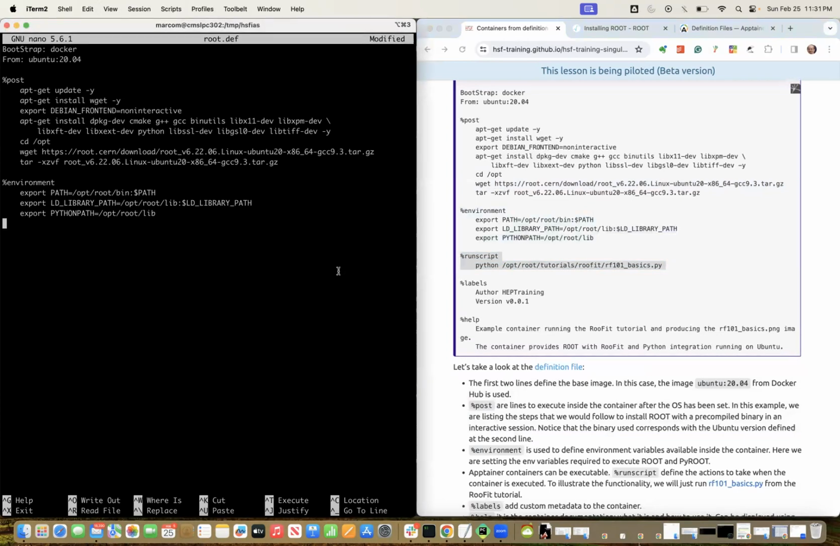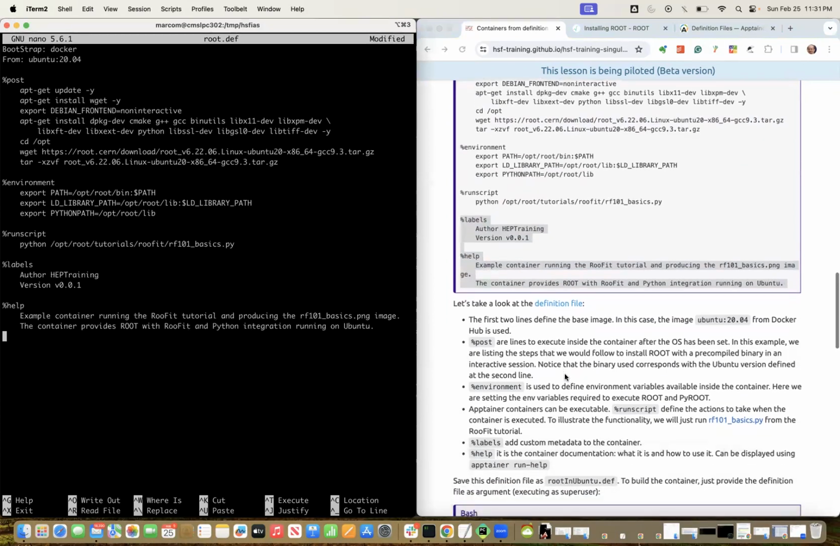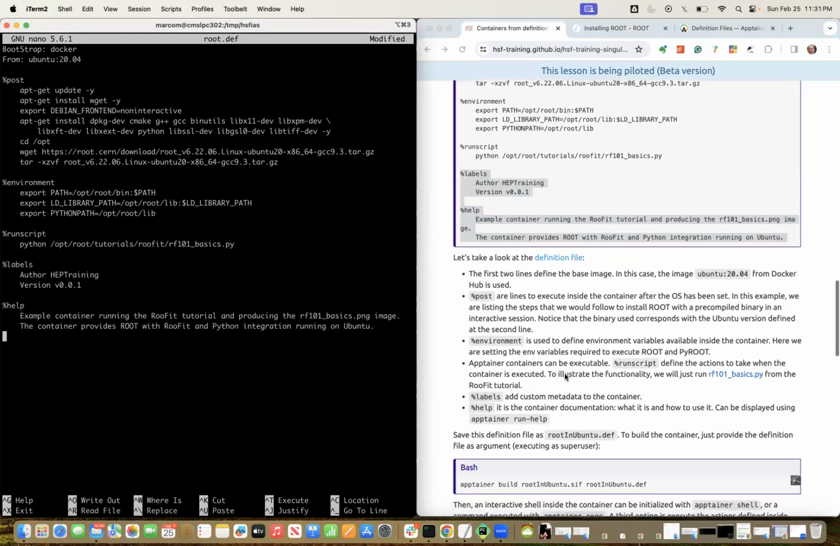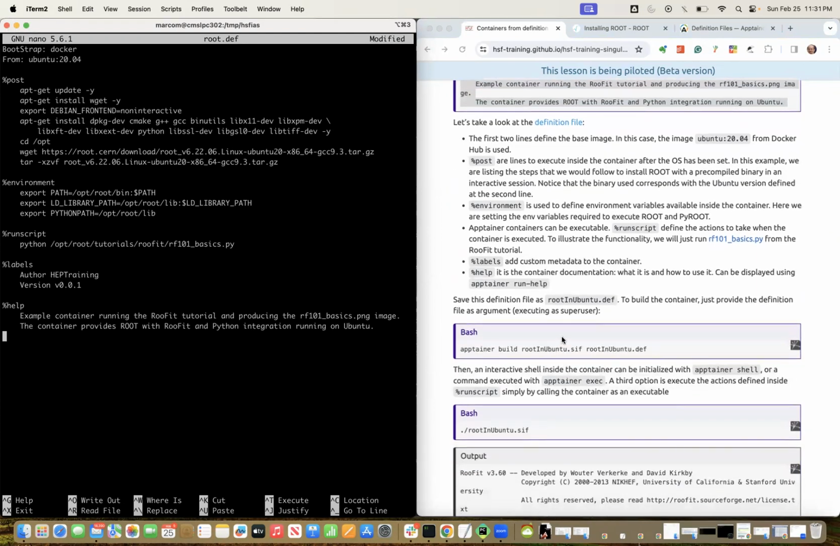Remember that you can still open the image in a shell and run different commands in it. Then I'm adding some labels that will help finding this image. And last but not least, a help message would be very useful. This will be used by the users to understand what this image is doing. And the help message is also the one that's printed when the apptainer run-help command is used on this image.